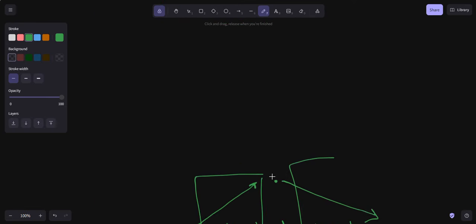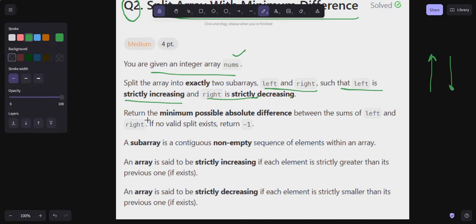Then once I split, what we need to do is return the minimum possible absolute difference between the sums of left and right. And if no valid split exists, then we have to return -1.